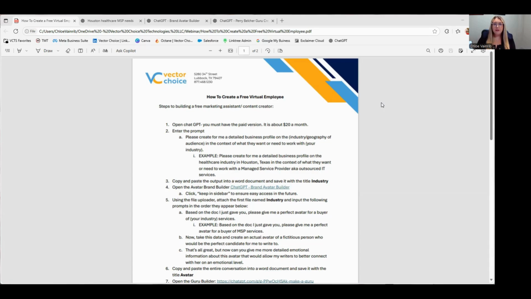A few things before we get started. You're going to want to use the paid version of ChatGPT. You can do the standard package. I believe it's $20 a month. But you must have that in order to be able to create your own GPTs.